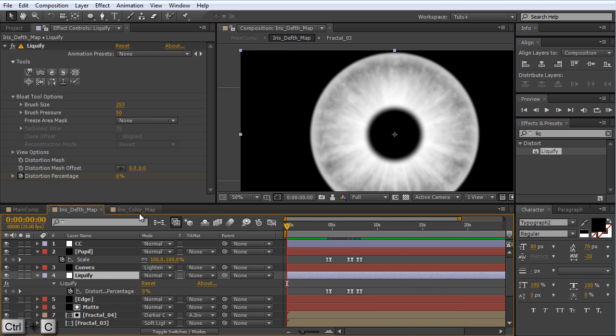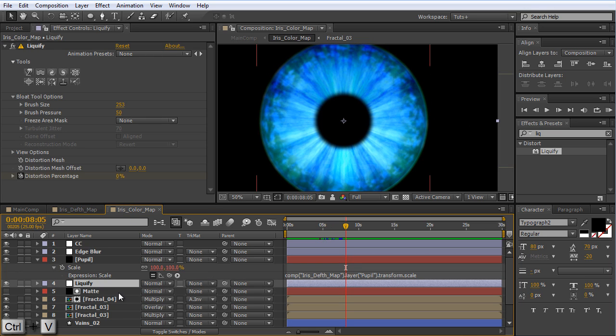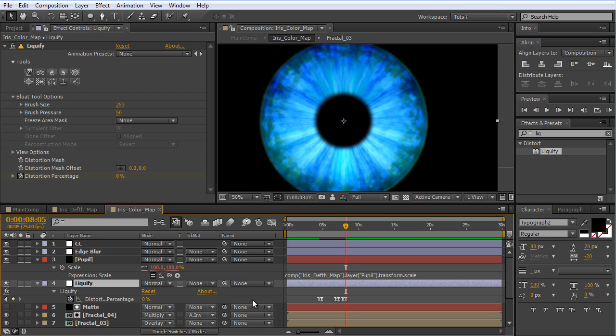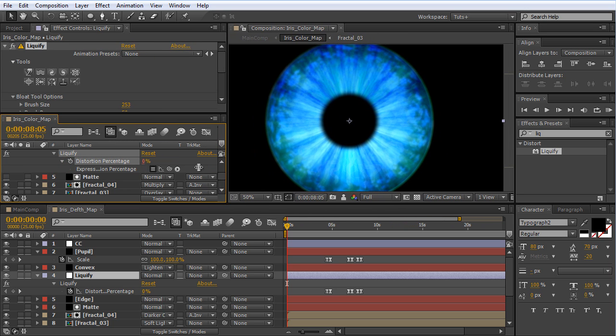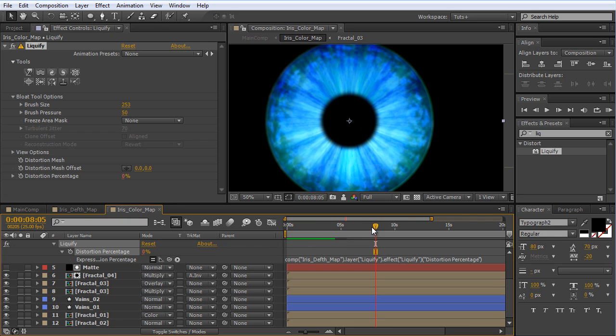Now we need to apply this same effect to the color. Copy the Liquify layer, Control V, and again make sure it's beneath the pupil. Again, I can use these keyframes, but I'd rather do this with an expression, so if I change the value of those keyframes or their location, I won't have to do it twice. I'll click on the stopwatch and we'll select the pick whip, drag it to the distortion percentage here, and voila. We have the same animation going on in the color map.